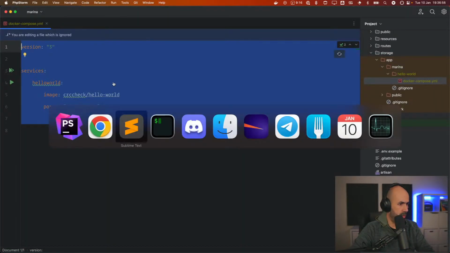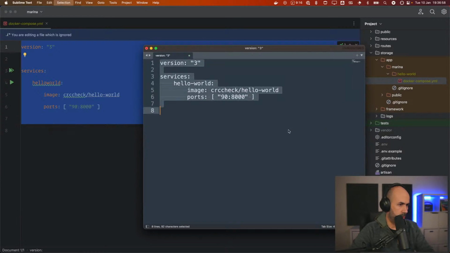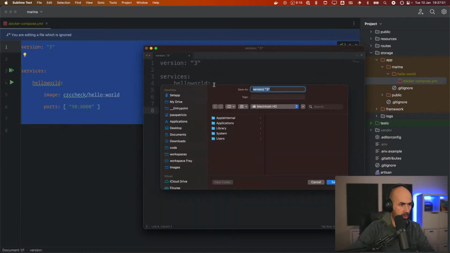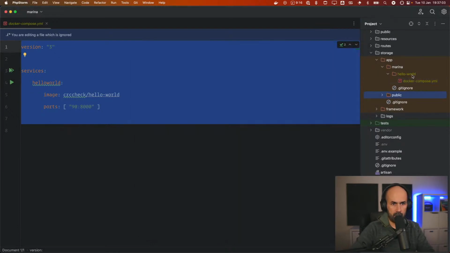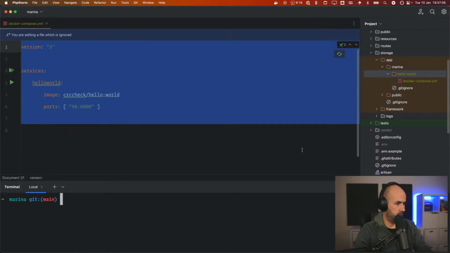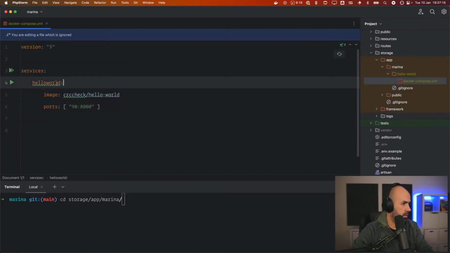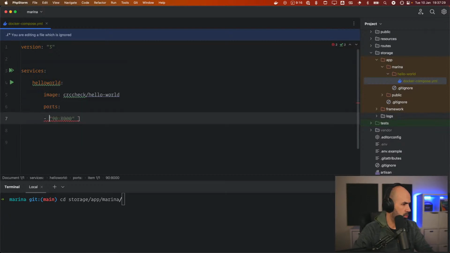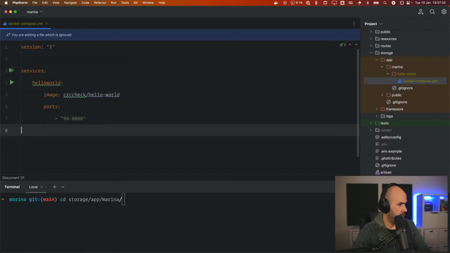What am I missing here? Okay, let's go inside. I will go directly there. So storage, app, marina, or I even can edit from here, right? Typo in hello world, crc check, line 4. I think this is the way to do the array in a one-liner, right?